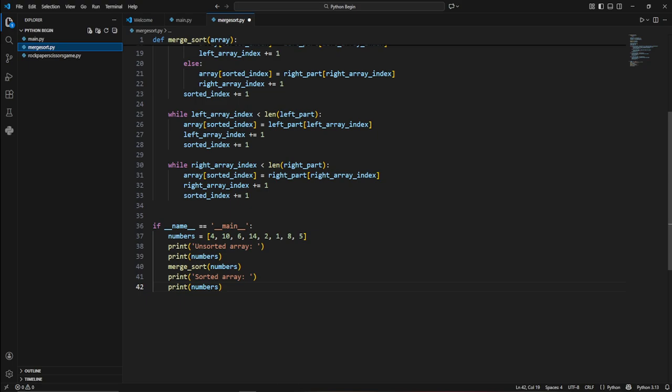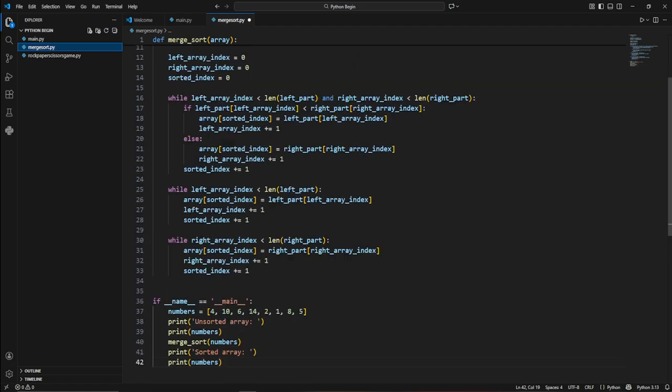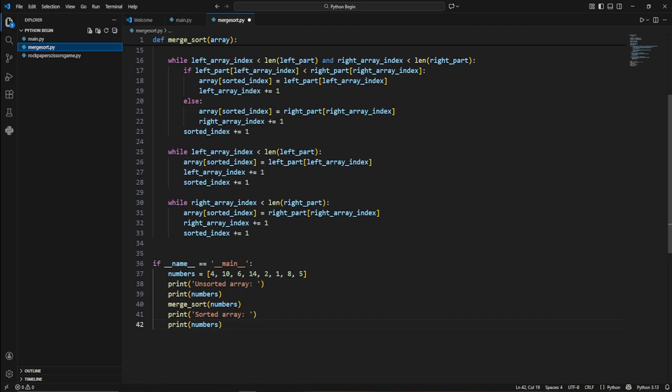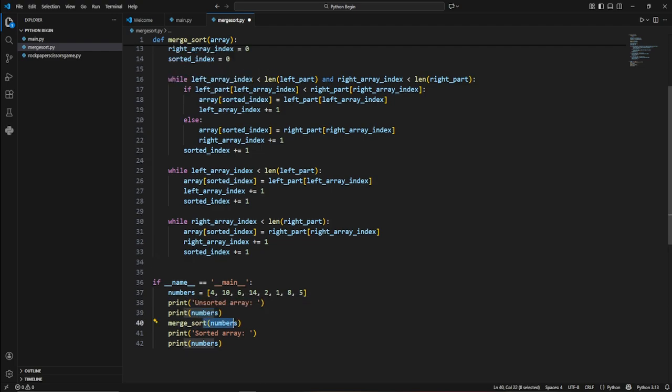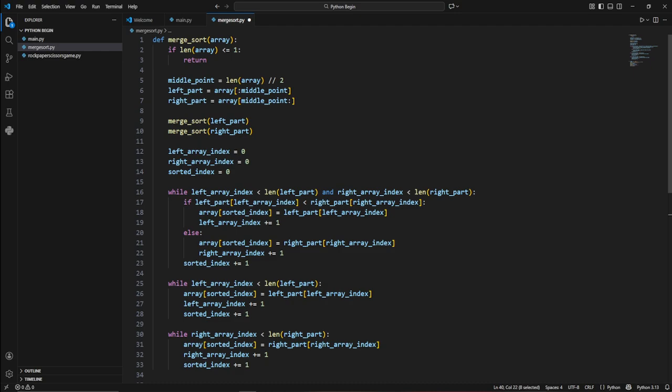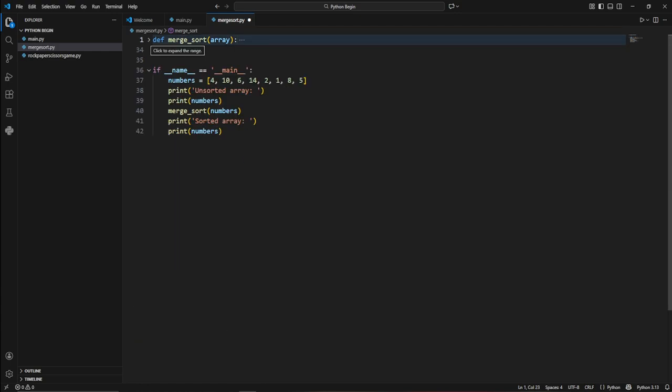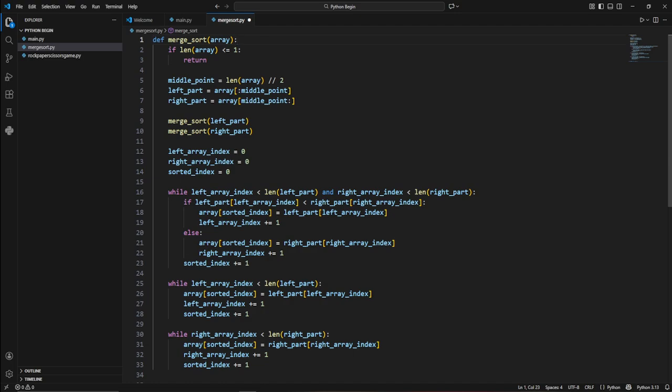I want to try and look at this in full scale without instructions breaking up my code. I want to be able to see it all in one view. So we give it our numbers, right? And it's going to tell us the unsorted array, and it's going to sort the numbers and give us the sorted array. So it's going to call this merge sort, and merge sort is this whole block of code here. Now we're just going to look at what we've got here.